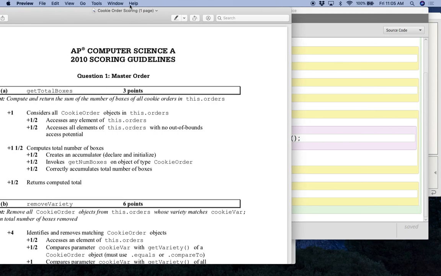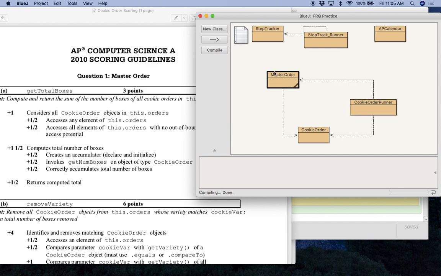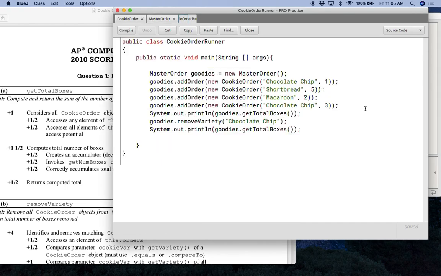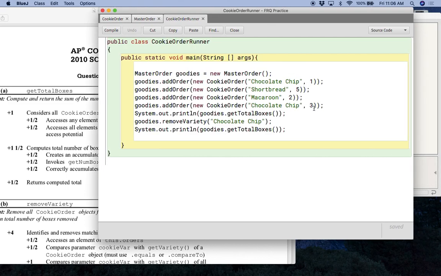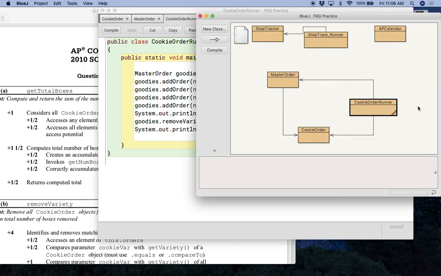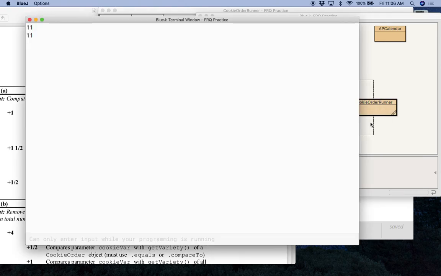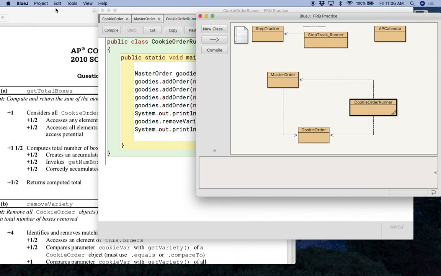Now, I have some runner code over here. Actually, let me see how my runner code works. This is actually from question 2, question B, where we create a new master order called goodies, and then we add 4 orders to it: chocolate chip, shortbread, macaroon, chocolate chip, and then these are the boxes. And then I do getTotalBoxes. If I'm correct, it should return 11. Then I'm going to do removeVariety, but I haven't coded that one yet. That's B, so that won't do anything. And so it should print out 1111. So let's run this. And that's correct. It prints out 1111.